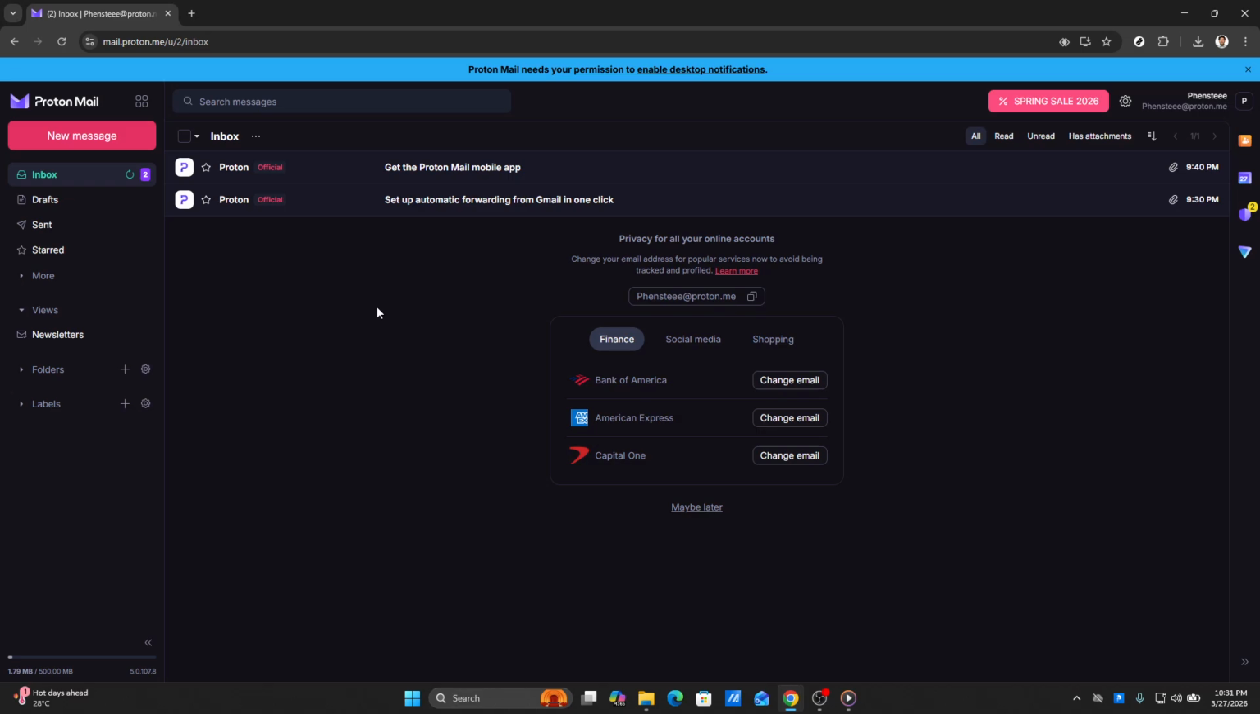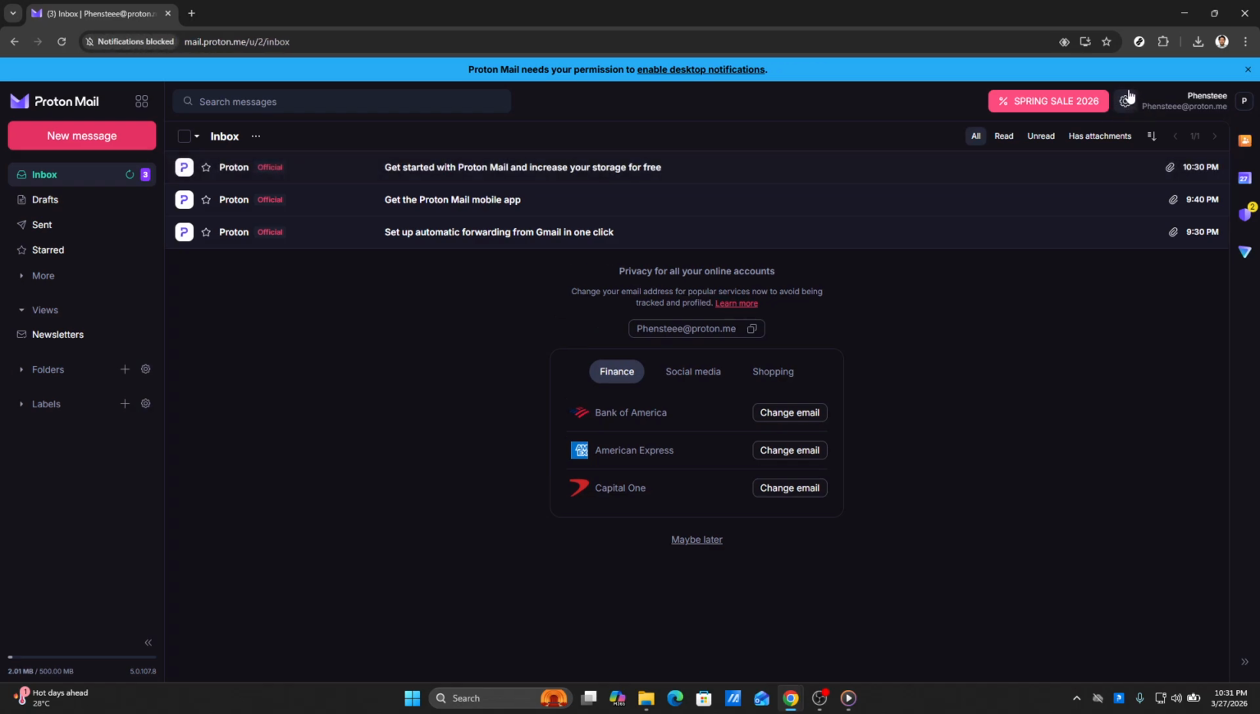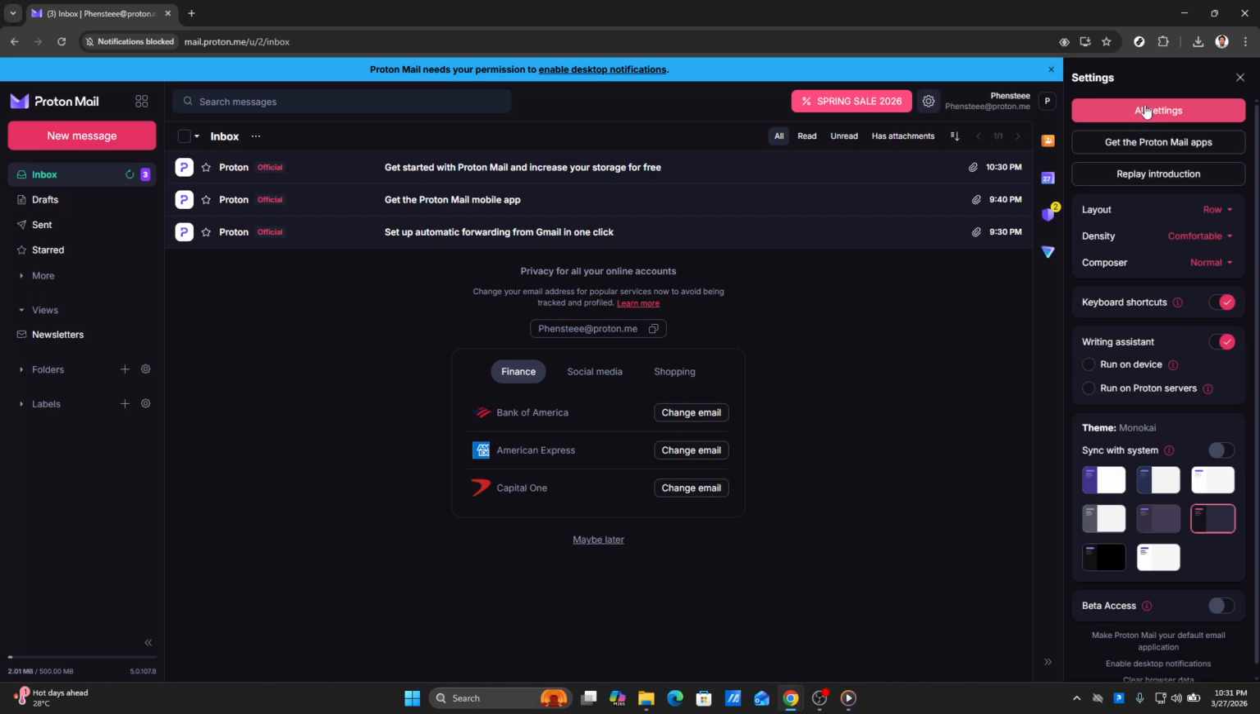Next, direct your attention to the top right corner of the screen. You should see an icon that resembles a gear. This is your settings toggle. Click on it to access a drop-down menu. From this menu, select All Settings. This will take you to a comprehensive settings page where you can manage various aspects of your account.